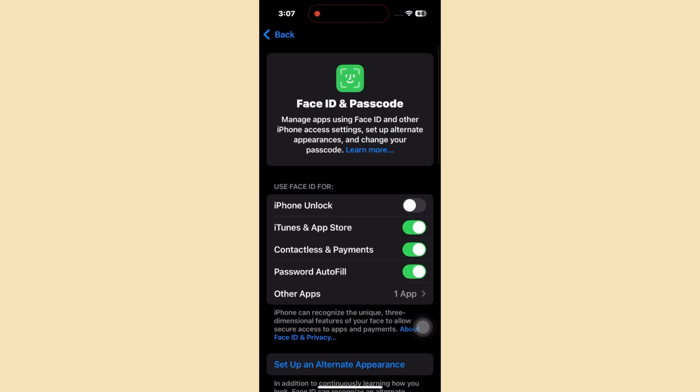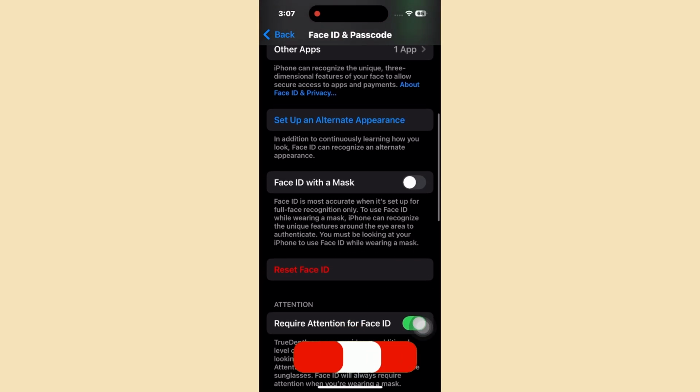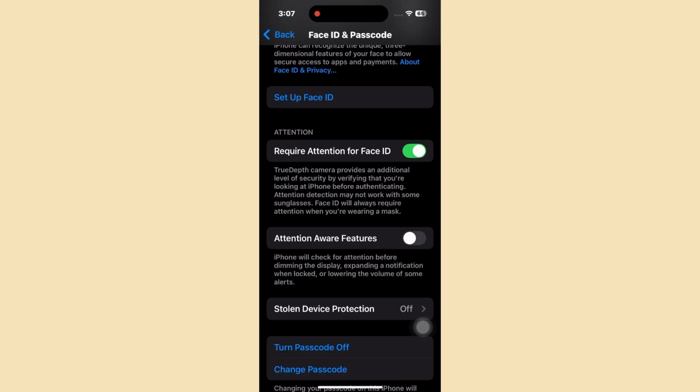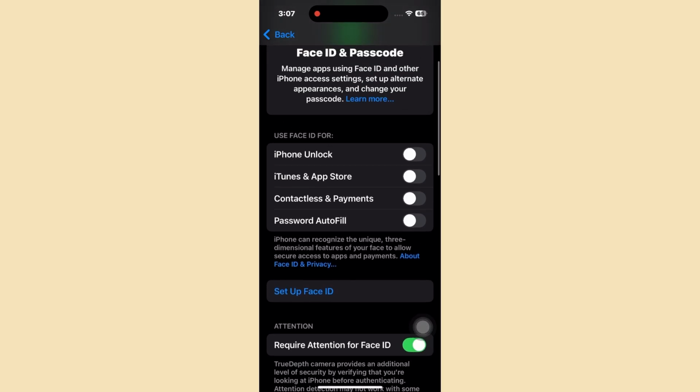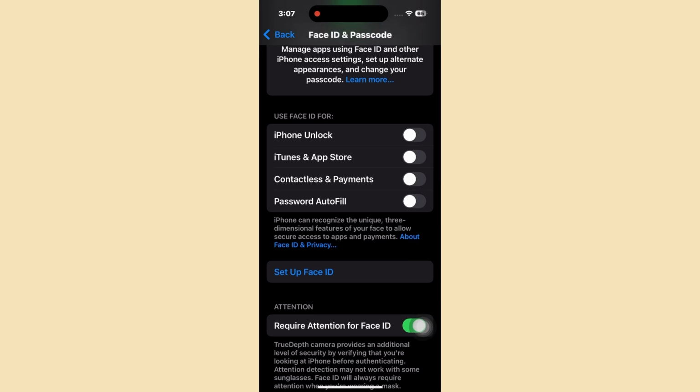And now from here, you could just simply go ahead and scroll down until you find Reset Face ID. And pretty much when you tap on this, this will permanently delete your facial data from the device. Select Reset Face ID, and now you should be able to remove your Face ID on your phone. And if you want to set it up again, you could just simply tap on Set Up Face ID and just simply do the usual process to register your face.